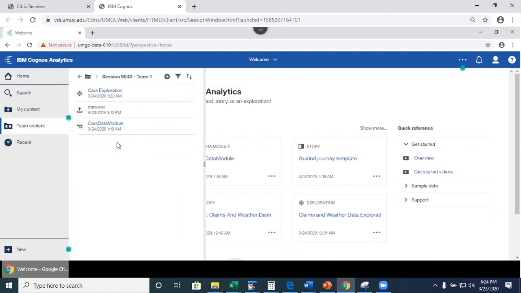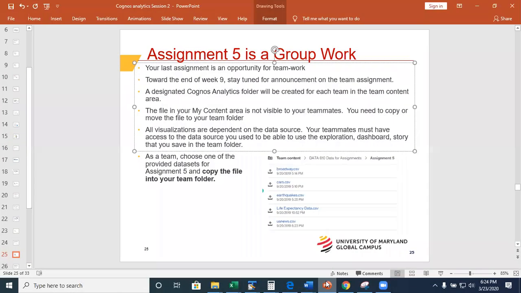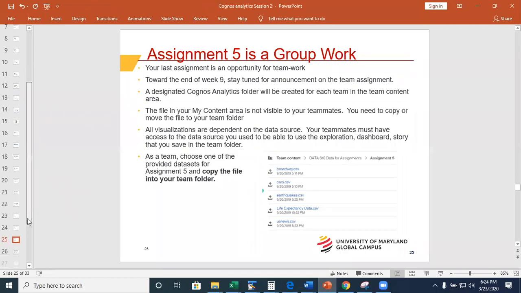However, if I used the local copy, if I use the copy of data from my content to create this, there will be ouch, because my teammates don't have access to the data in my content, right? They would see an error. And I believe somewhere on the slides, I have a copy of the error.